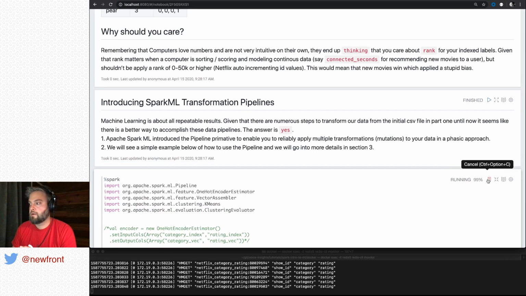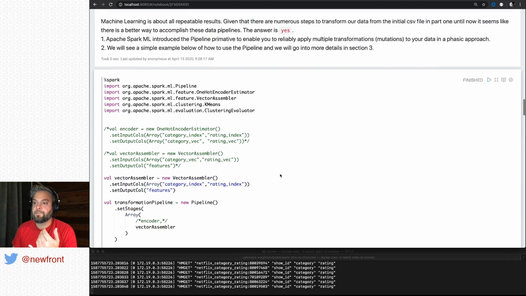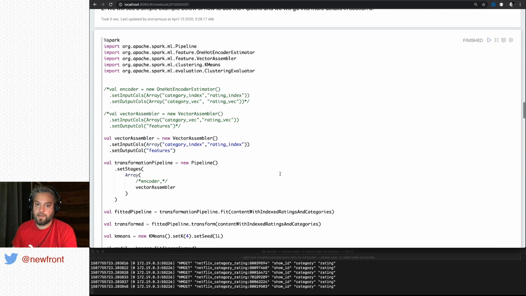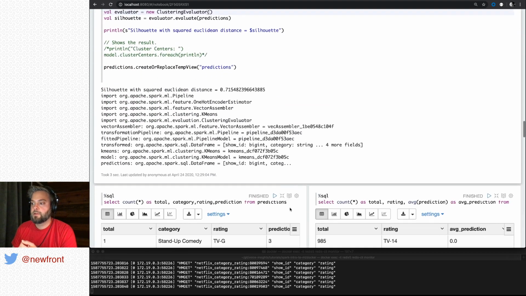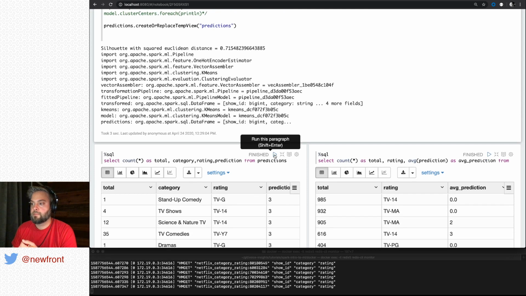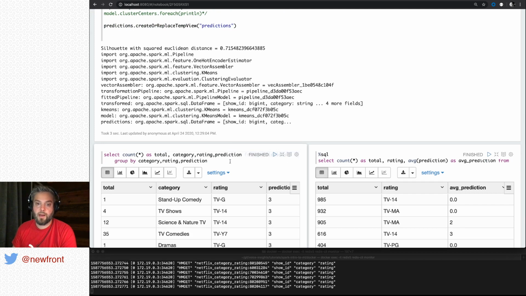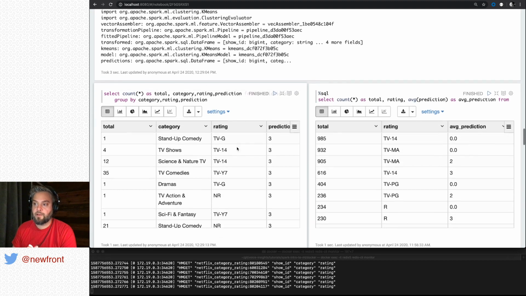So let's go run this first. And as I had said before, we're not one-hot encoding, so we're going to see the ranking problem right now. So we're going to go over here. We're counting as total category and rating prediction from predictions, and then we're going to group this by category and rating and prediction. So we just literally want to see how things fall into which kind of category.